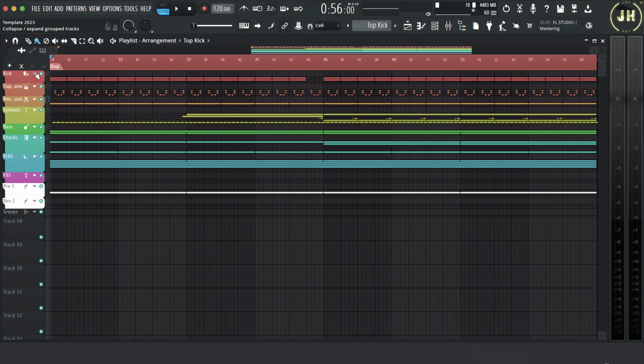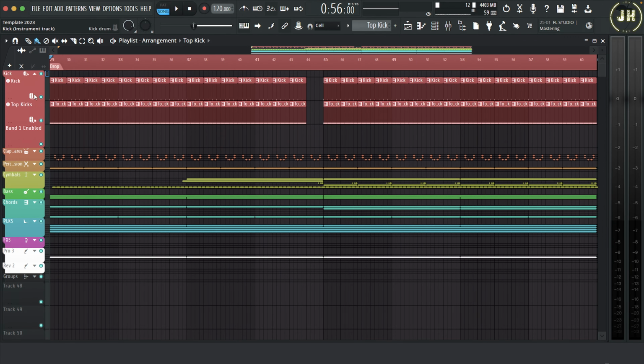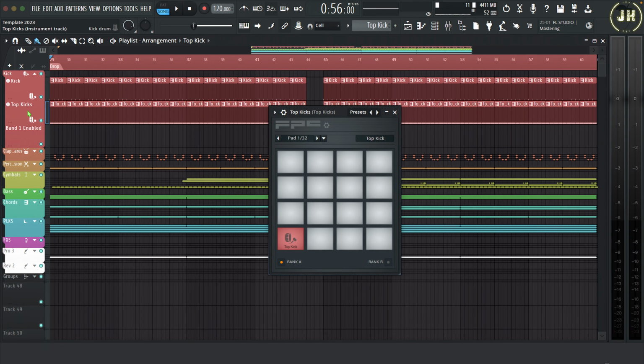So if I go into the kick group and I open the group, in here you can see that I add a layer to the kick drum with this top kick, which follows the same pattern as the main kick drum. So if I double click on the top kick, in order to program this tip, I use FPC, which is a stock plugin of FL Studio. But if you use a different DAW, then I'm sure that you have a similar stock plugin to replicate this tip.